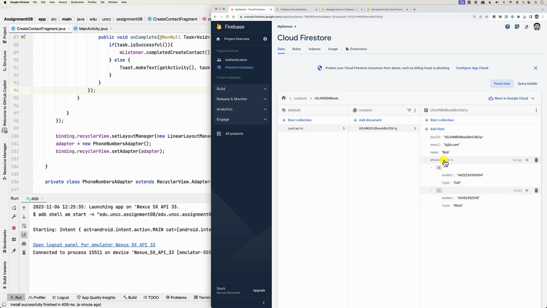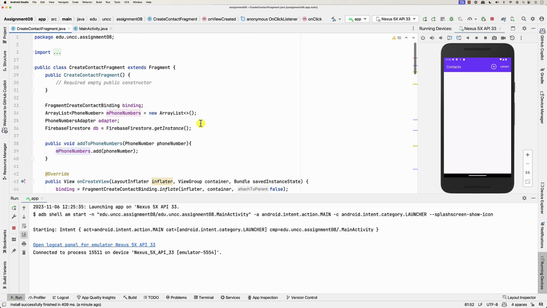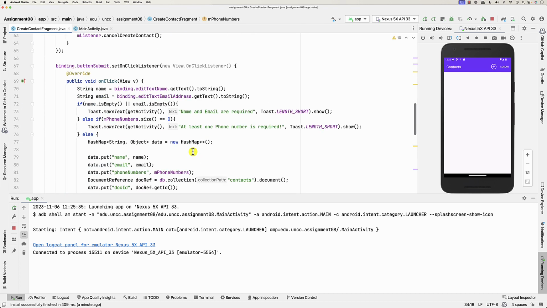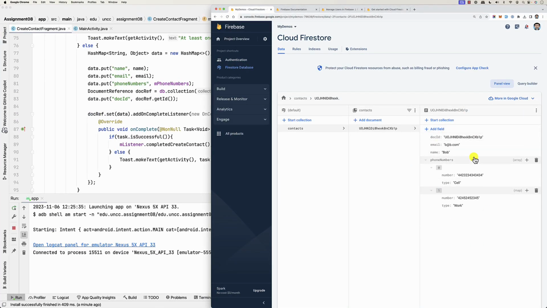This was an array list, right? This you see here, for example. Phone numbers, this is an array list. If you go all the way, this is an array list of phone number. All right. And basically it's serialized it into this, and we have the document ID and so on.